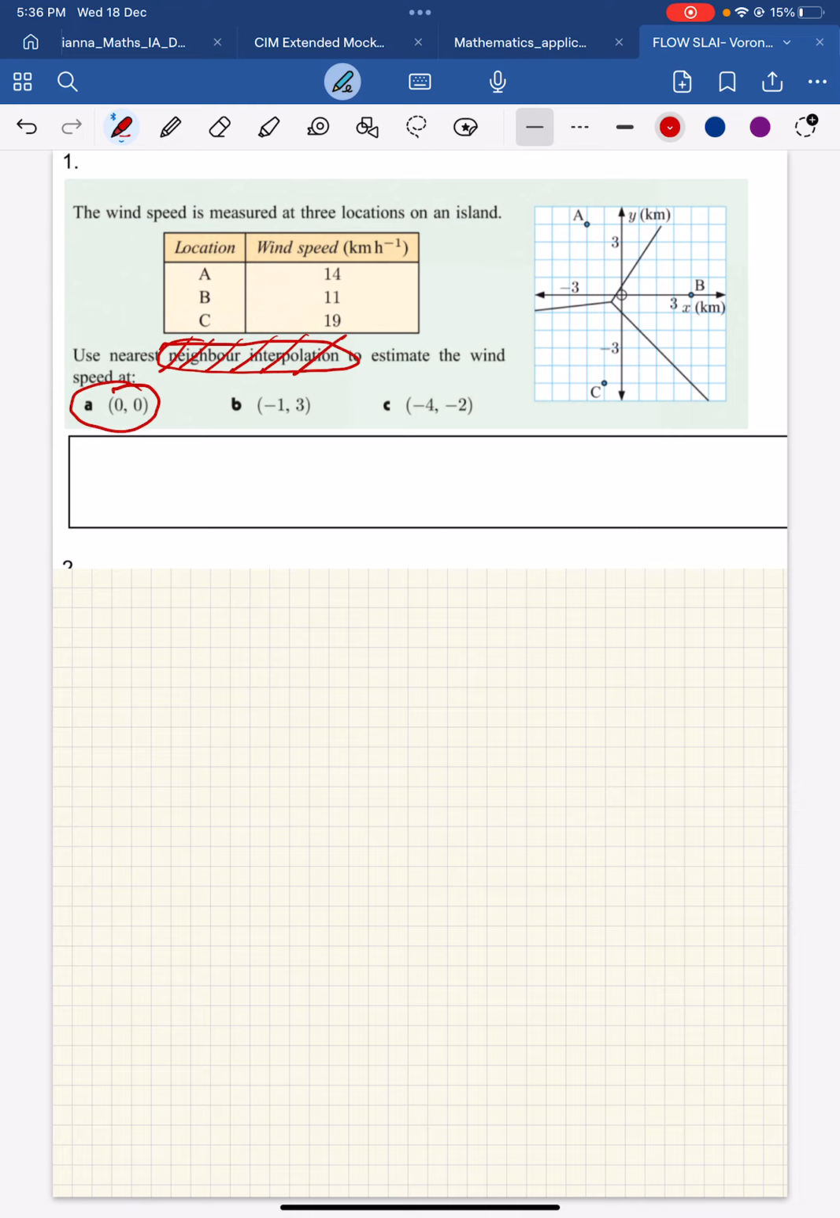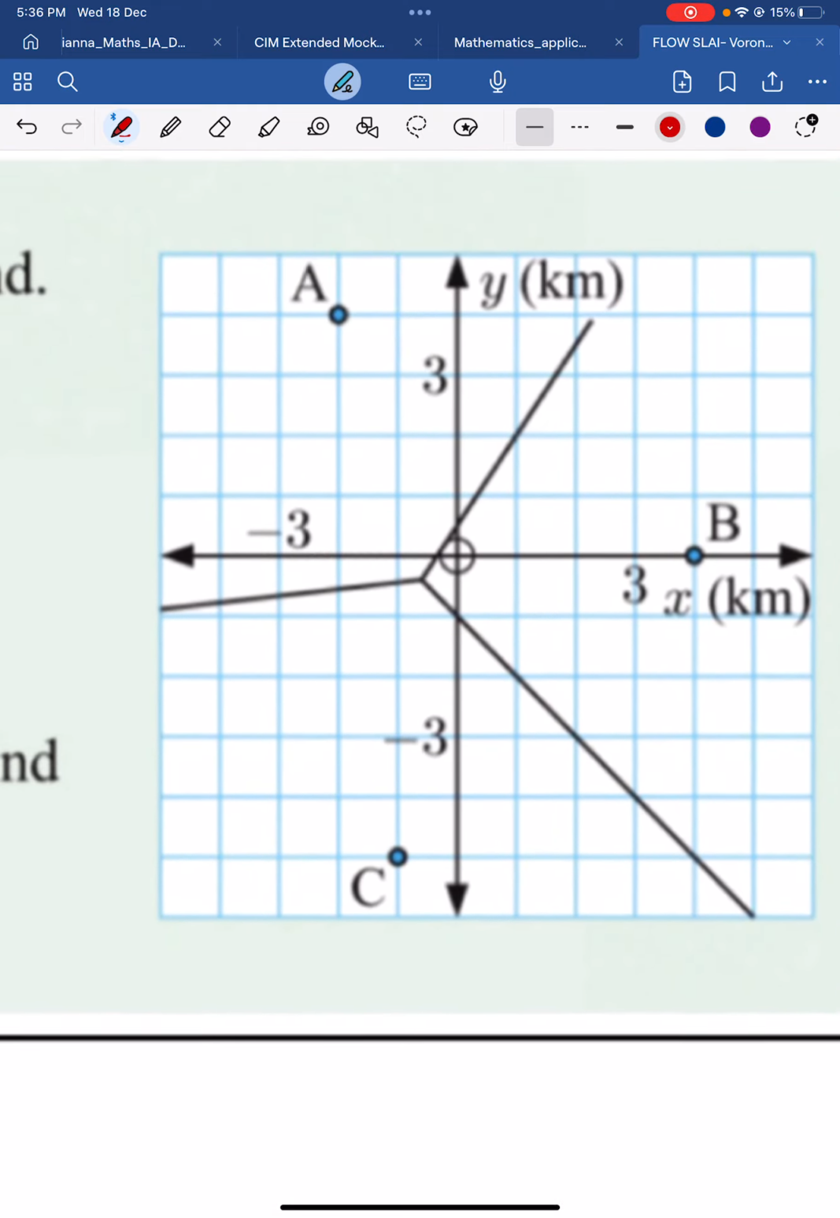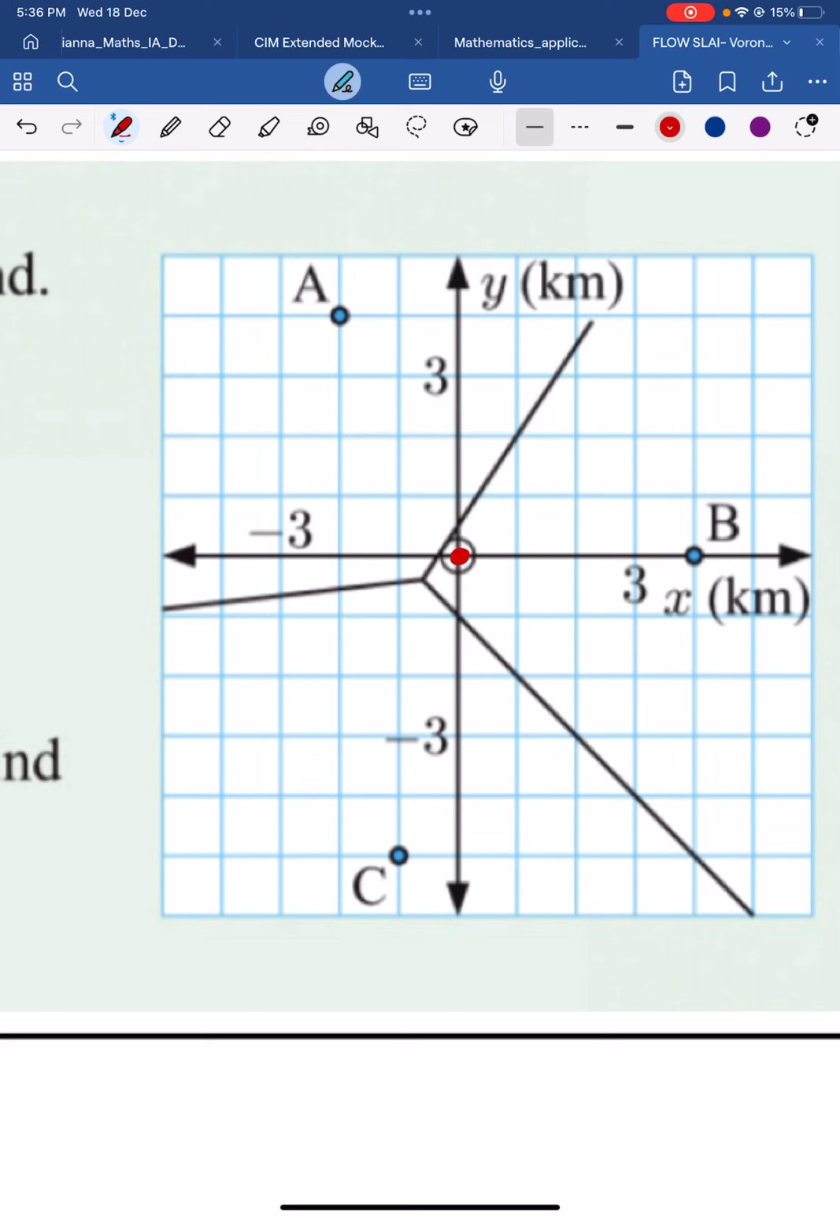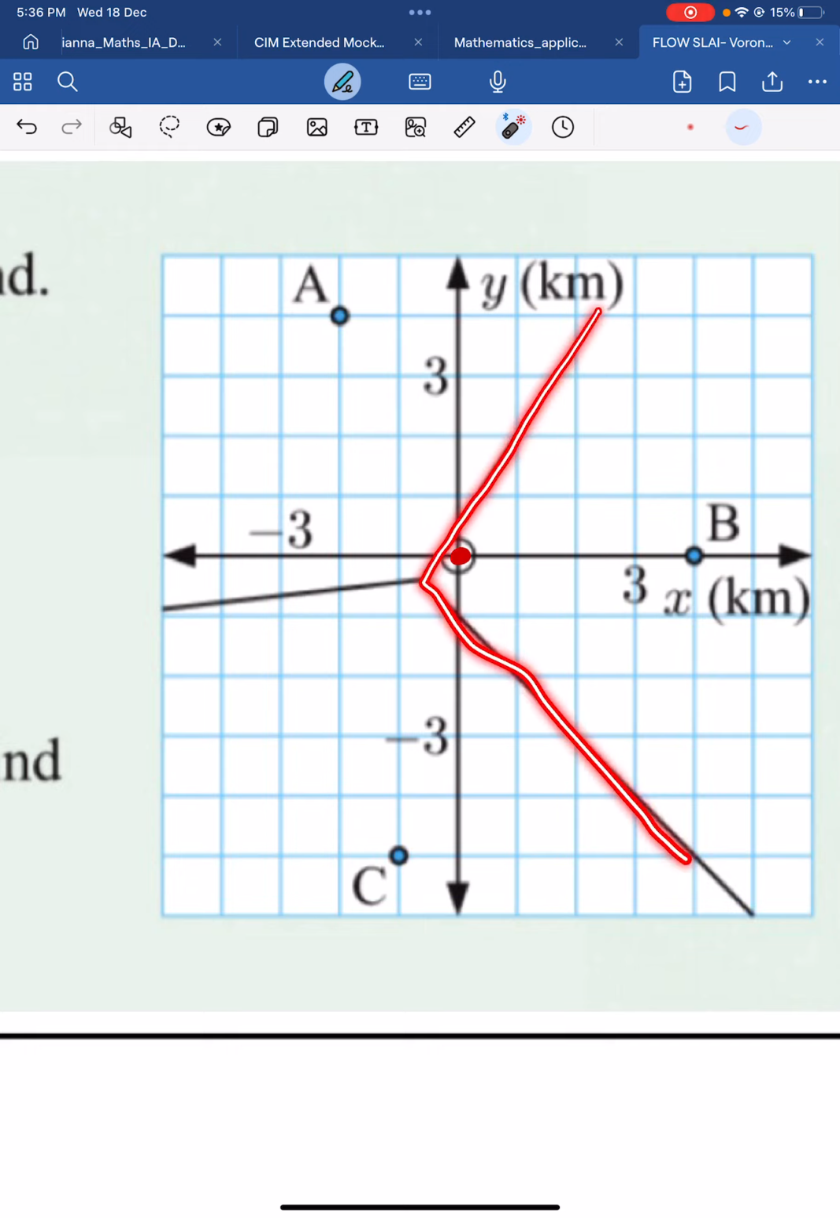So let's go and find 0, 0. I'll be able to zoom in on here, so I have an advantage, right? Here is 0, 0. Now, you can clearly see that if I'm at 0, 0, I'm within this cell, right? And what is my closest site? My closest site is B.